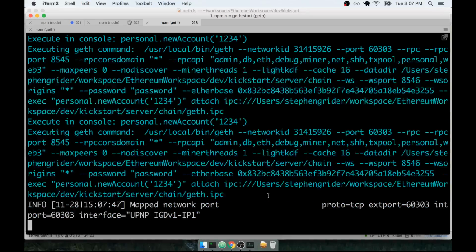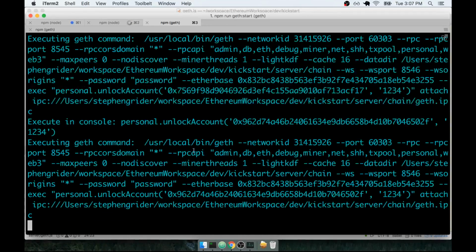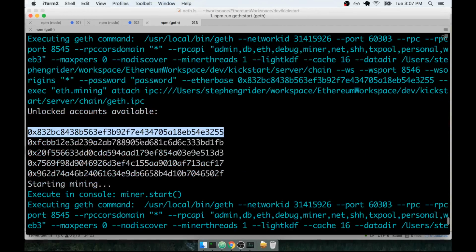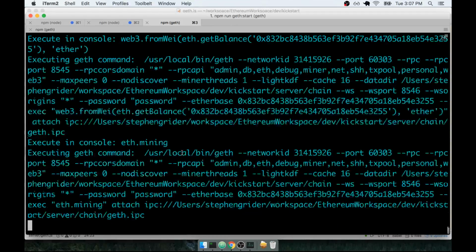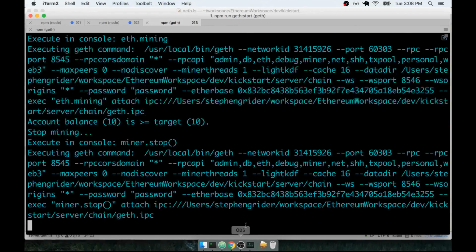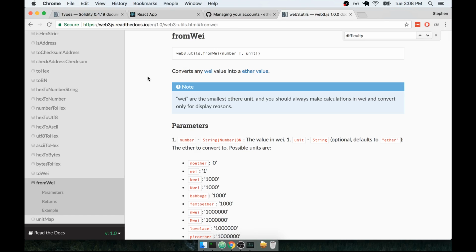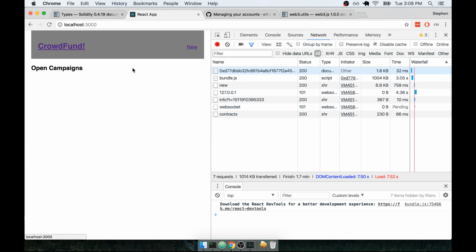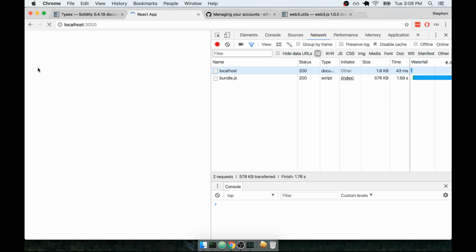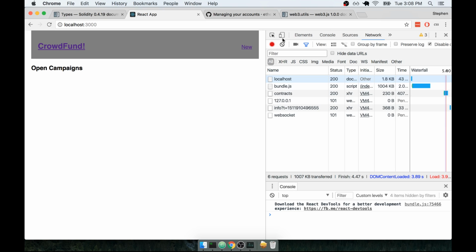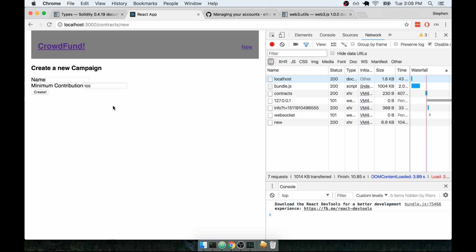All right. So we unlock our accounts. There are our accounts right here. So this FC is the one that I really care about. Okay, so let's flip back over to our application, and we're going to test this out again. Now back over here, we have no open campaigns because basically nothing has happened whatsoever. So I just wiped out the entire chain. So we're going to create a new campaign.